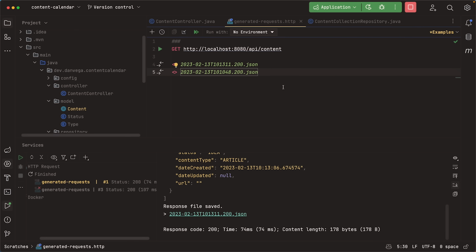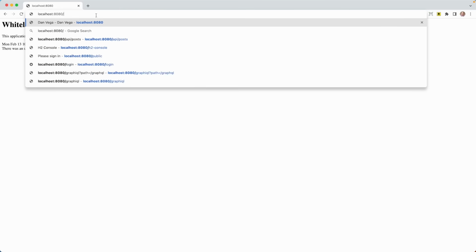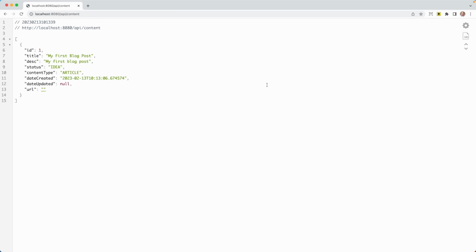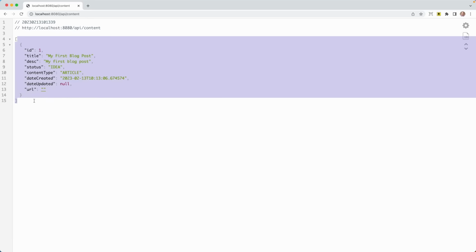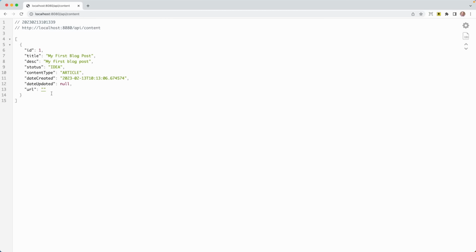So let me go back to the browser. And remember, localhost 8080 is going to have that error because we haven't created anything there, but we did at API/content. So this is one way that you could test it. I'll show you the HTTP client in IntelliJ in a little bit. So before we would have gotten this empty array. Now we have a single piece of content in our system.